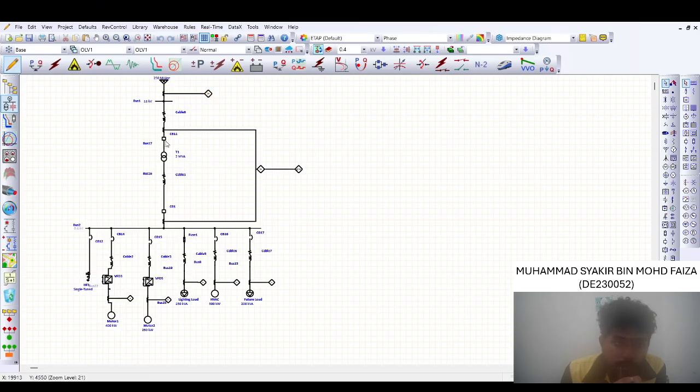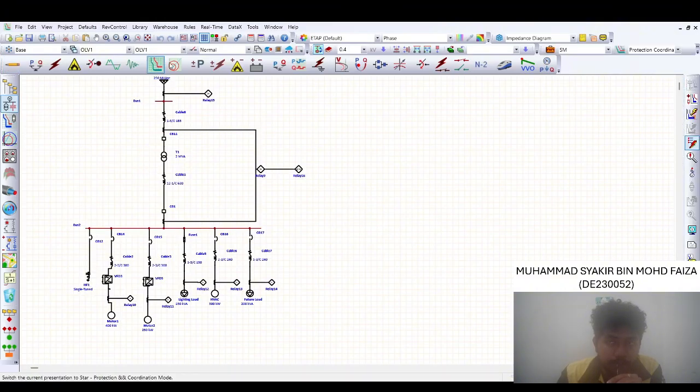Same goes for the circuit breaker. Here we can go to the rating, go to the library, and we pick the right circuit breaker based on our parameters. In order for us to run the protective device coordination, first we need to click on the star protection and coordination icon here.